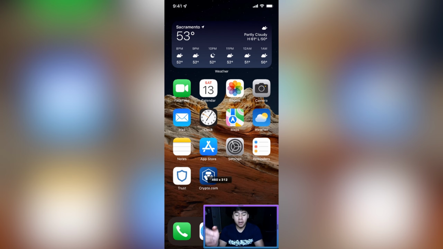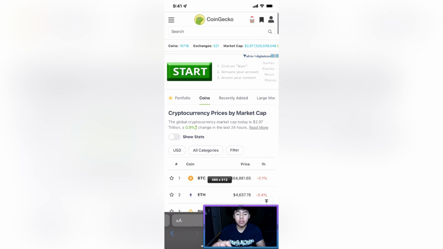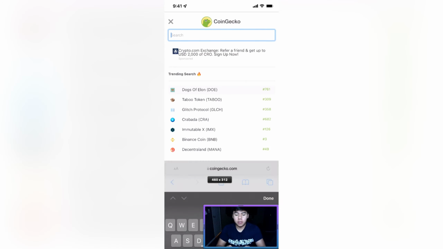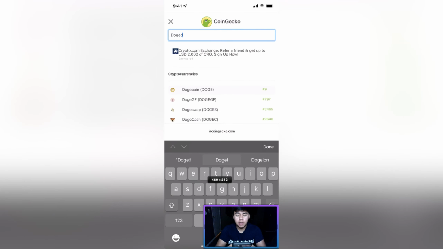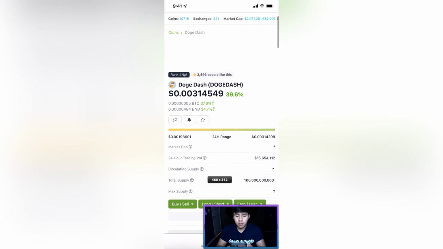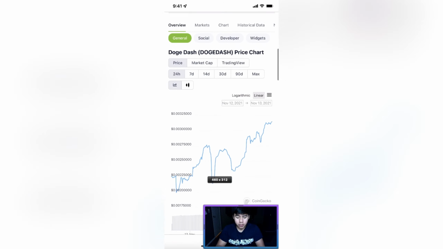Alright, let's get started. You guys are going to want to go ahead and download the Trust Wallet on your mobile device. Once you have done that, we're going to go to our web browser. We're going to go on this website called CoinGecko. We're going to type in Doge Dash, and click on that. After we do that, we're going to scroll down.